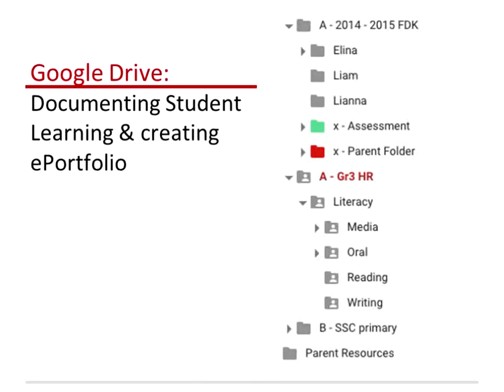So when it comes to Google Apps for Education, I like to start with Google Drive, because I don't really think Google Drive gets as much praise as the rest of the Google applications. There are lots that you can do within Google Drive that really sets up the way that you go about organizing your whole class and the way that you use Google Apps for Education with your students. Google Drive is a great place to start for documenting student learning.